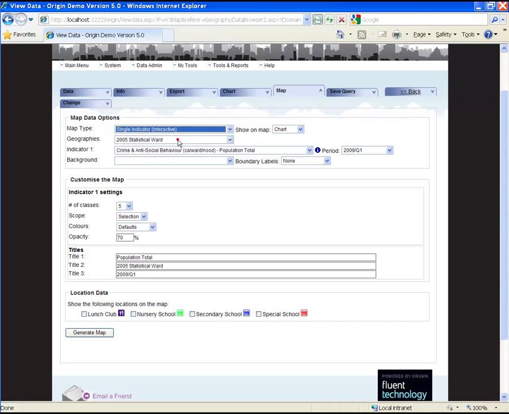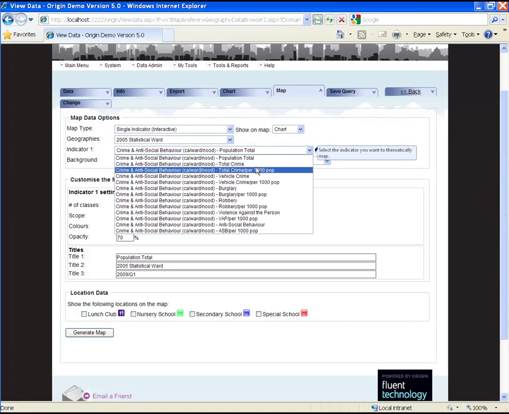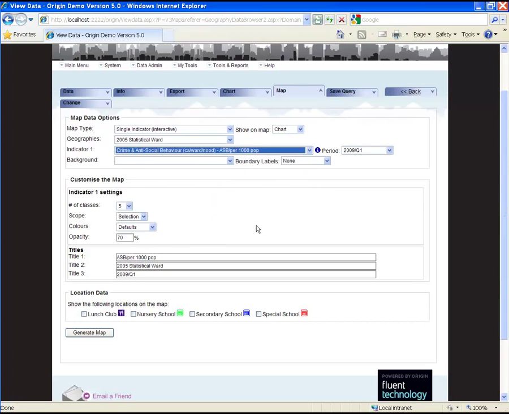So let's say we want to do an interactive map showing some data on a chart as well, and we're going to do it for statistical ward level data. And for this data query, I'm going to look at antisocial behaviour data. I can also filter what time period I want to look at. I can apply a background, and I can optionally add boundary labels.